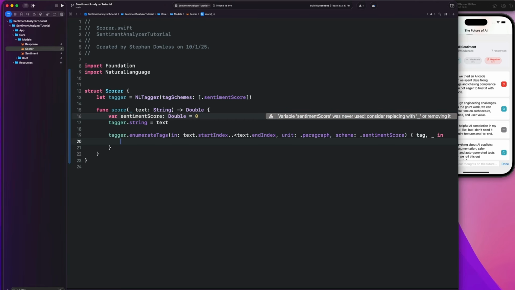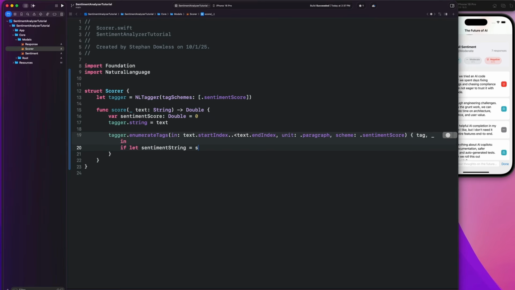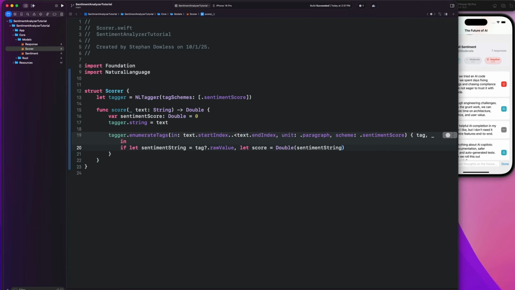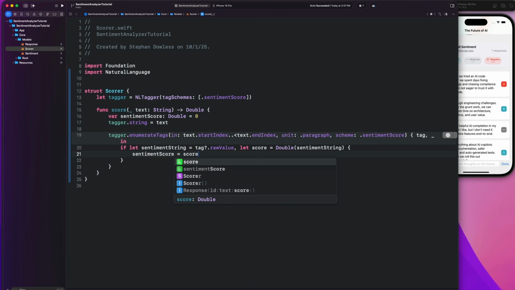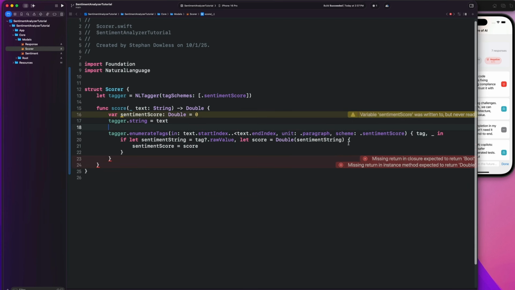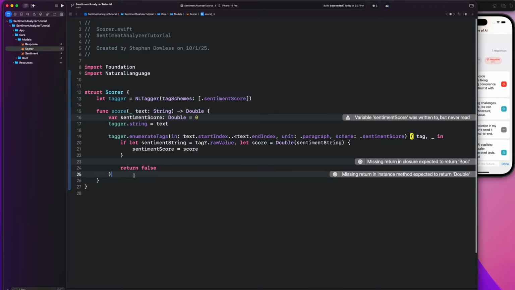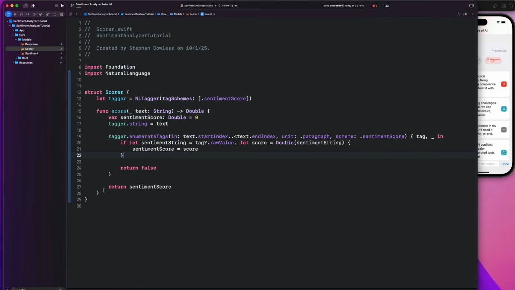And here's our code. So we're going to say if let sentimentString is equal to our sentiment or tag.rawValue, and let score equal Double(sentimentString). We're going to say that our sentimentScore is equal to that score. Let me expand this a little bit. And here, guys, this has to return a Boolean variable, so we'll just say return false. And at the end of this function, we are going to say return our sentimentScore. And then we'll break down how exactly this works.